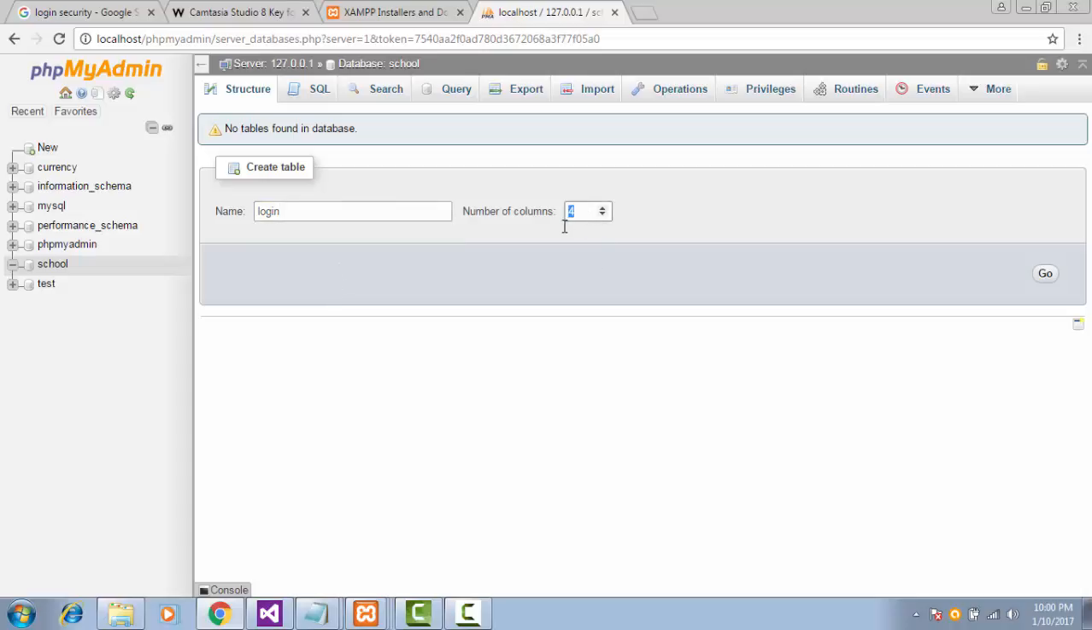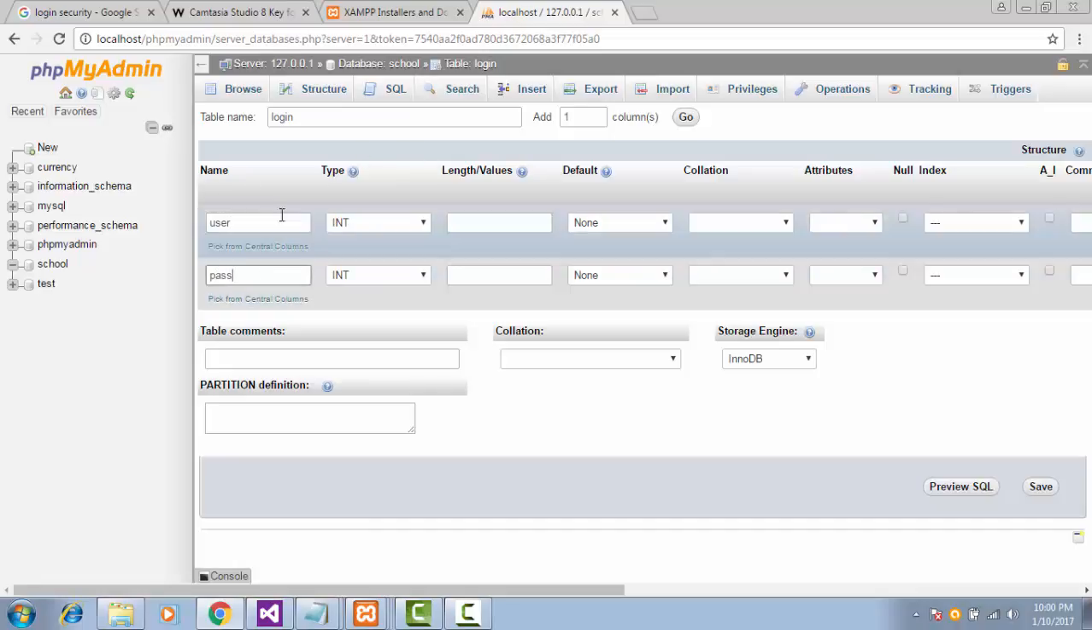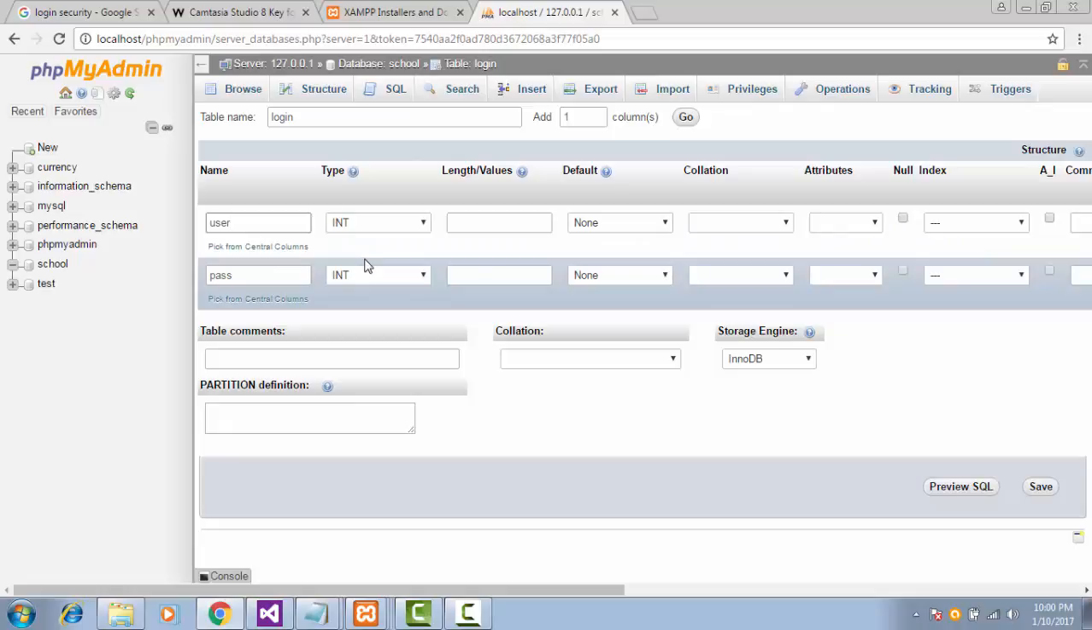How many fields do we need? Only username and password. Then columns. Let's enter the columns username and password. Login, two columns, which are username and password. Click Go. Now here, this is the name. You have to provide the name, user, here pass. Keep it simple. You don't need to enter the full name: username, password.